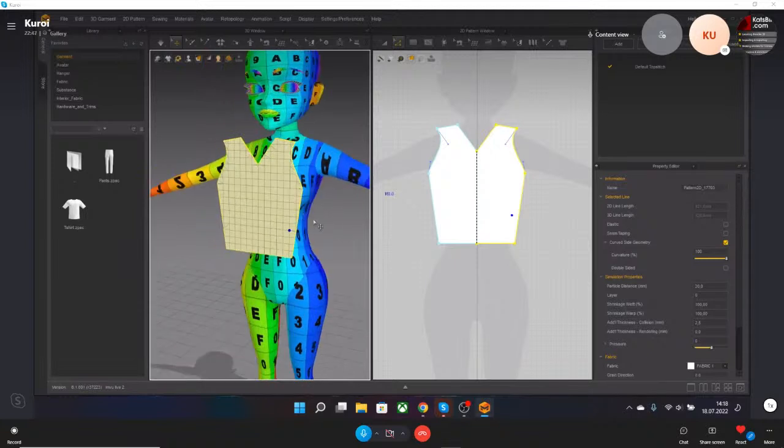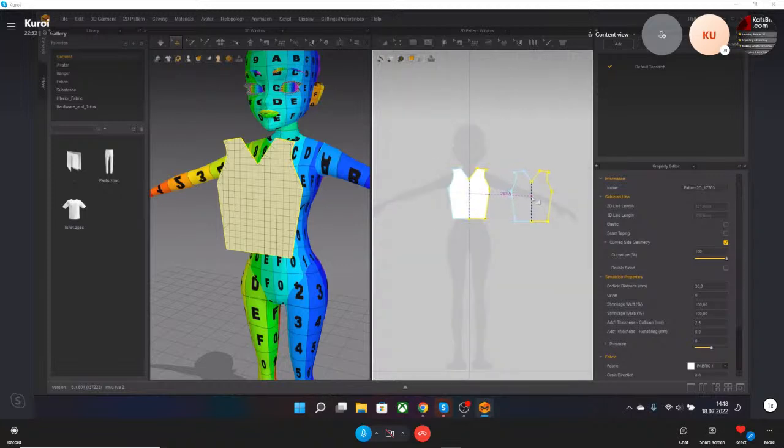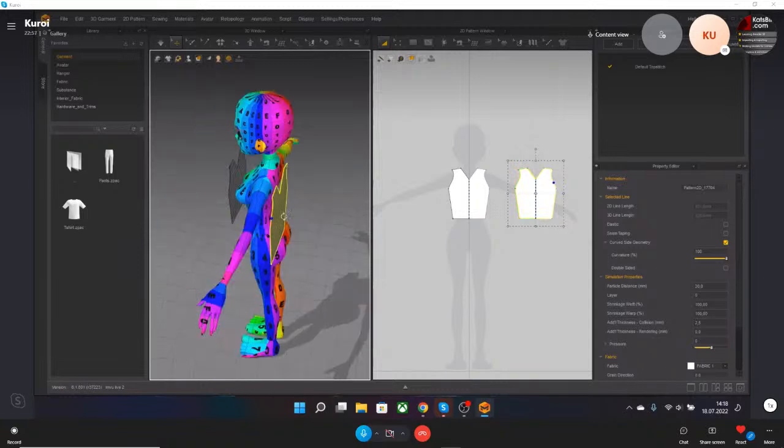Remeshing. Okay, so let's duplicate this front panel and place it on the back.